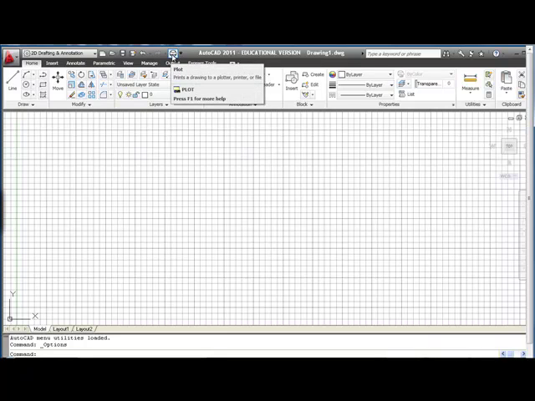The next icon looks like a little printer, and it's the icon that you would use to print or plot a drawing, and we will be doing that later on. There are some other buttons.